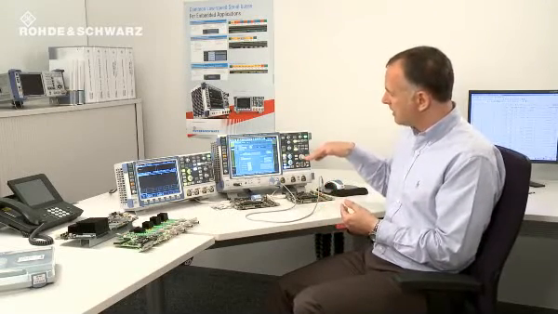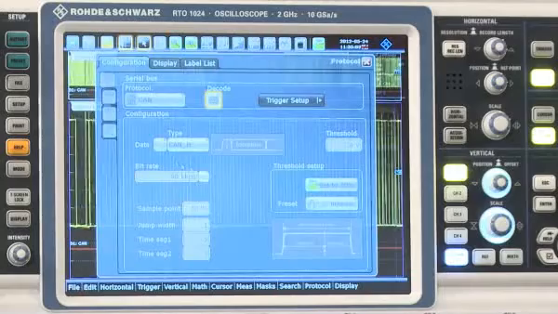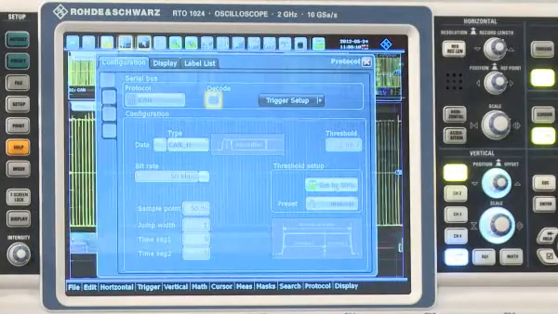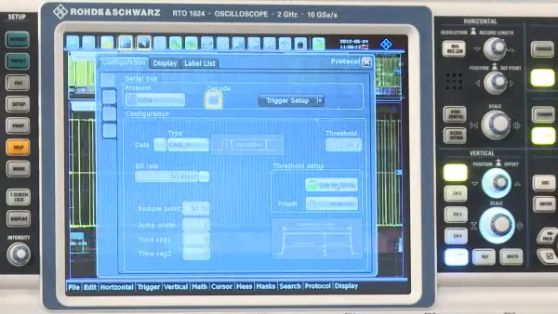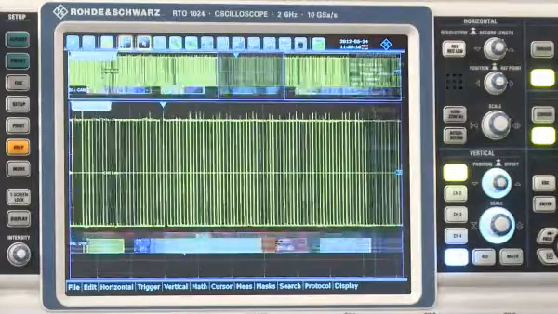Now, quite an important thing when you're decoding the data is the threshold. The threshold determines whether the data has been decoded correctly or not. In the threshold setup, we have a soft button which automatically sets the threshold to 50%. And in the background, as soon as I press that button, we can then see the decoded data.